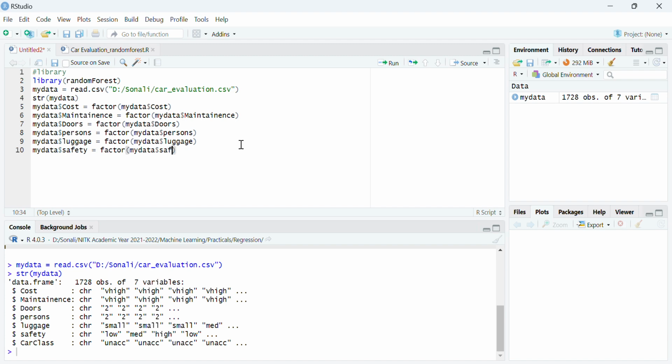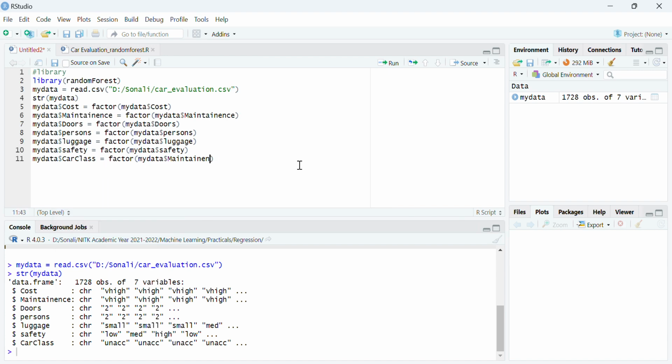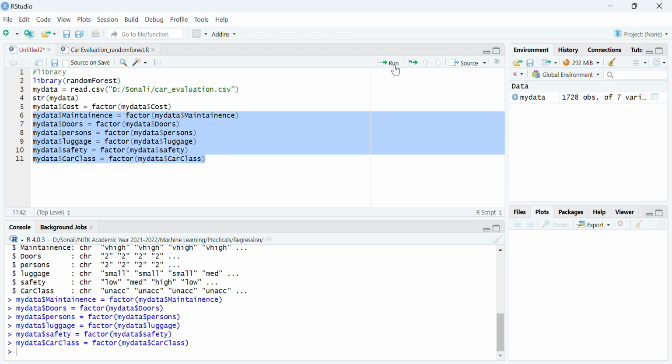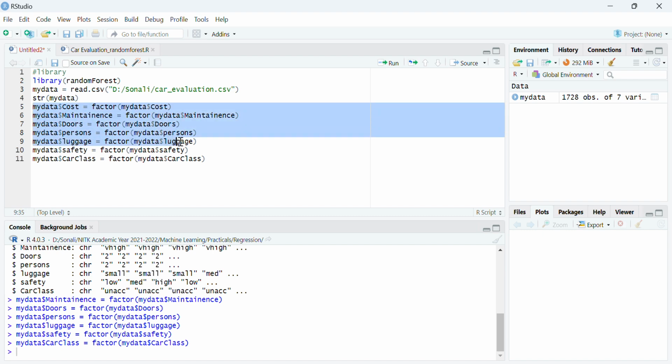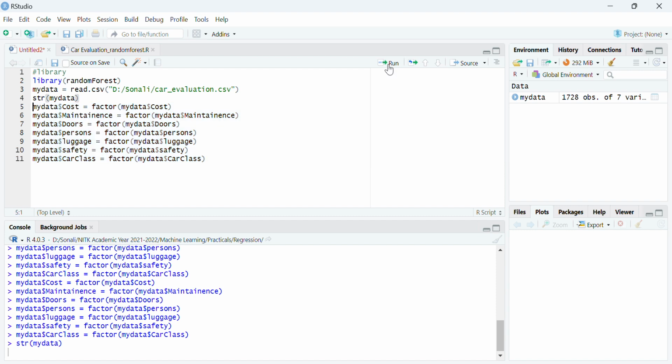And finally, all these parameters will determine the class of the car. So that also has to be converted to categorical type, that is car class. So all these are going to be converted into the factor data type. I hope I converted all of them. No, I didn't. Okay, so let us now see the structure of the data.